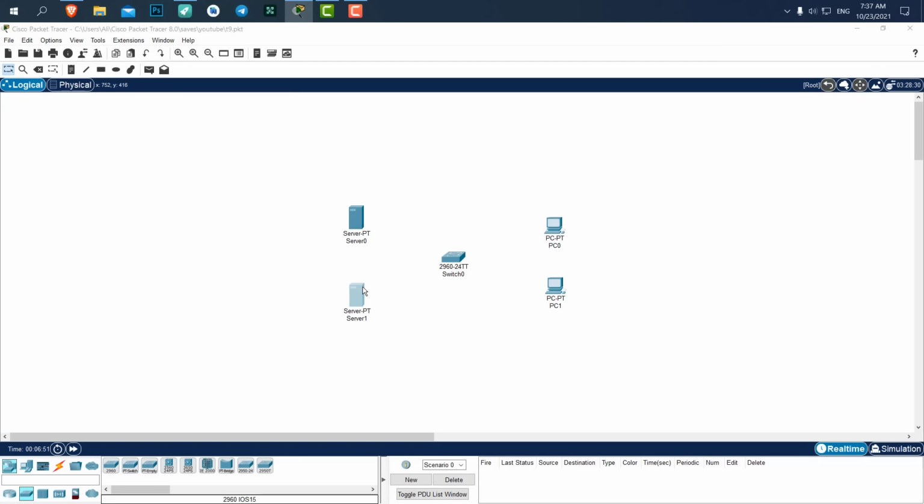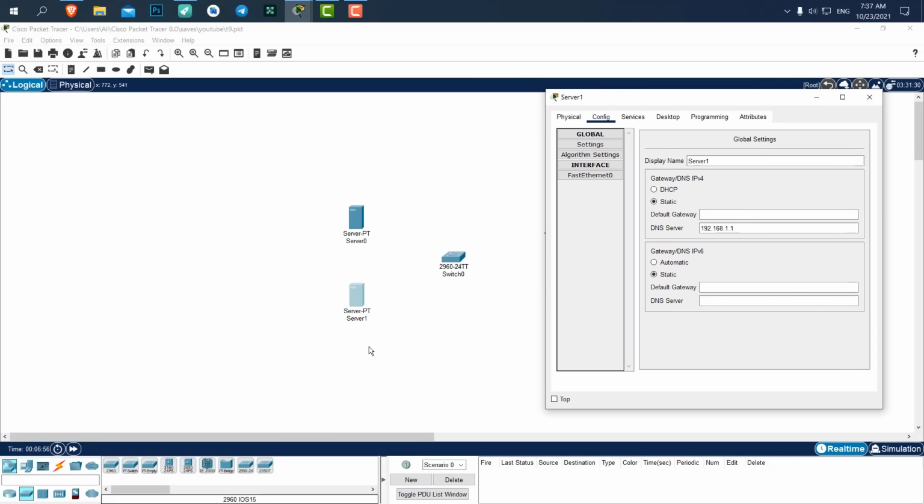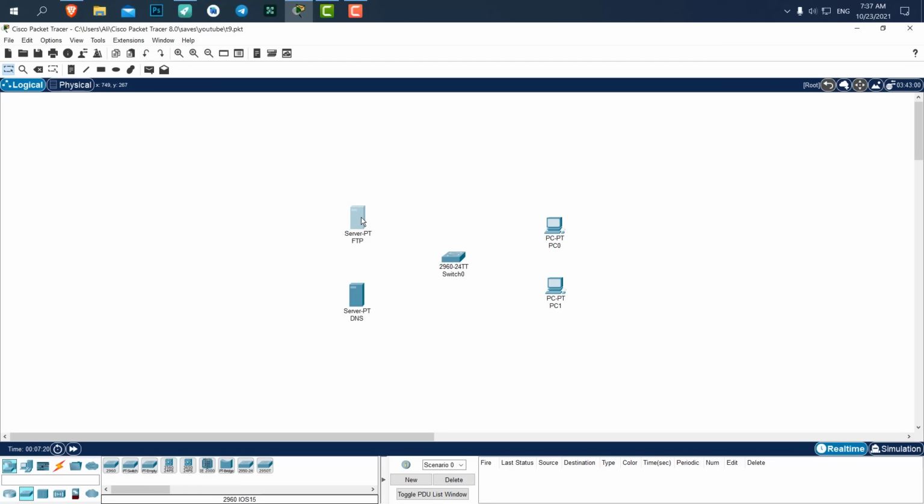Also, let's change the name of the servers. The name is the text that's showing over here. You can go to the config settings, and the display name is going to be DNS, and for the other, FTP. Alright, now let's connect everything together.